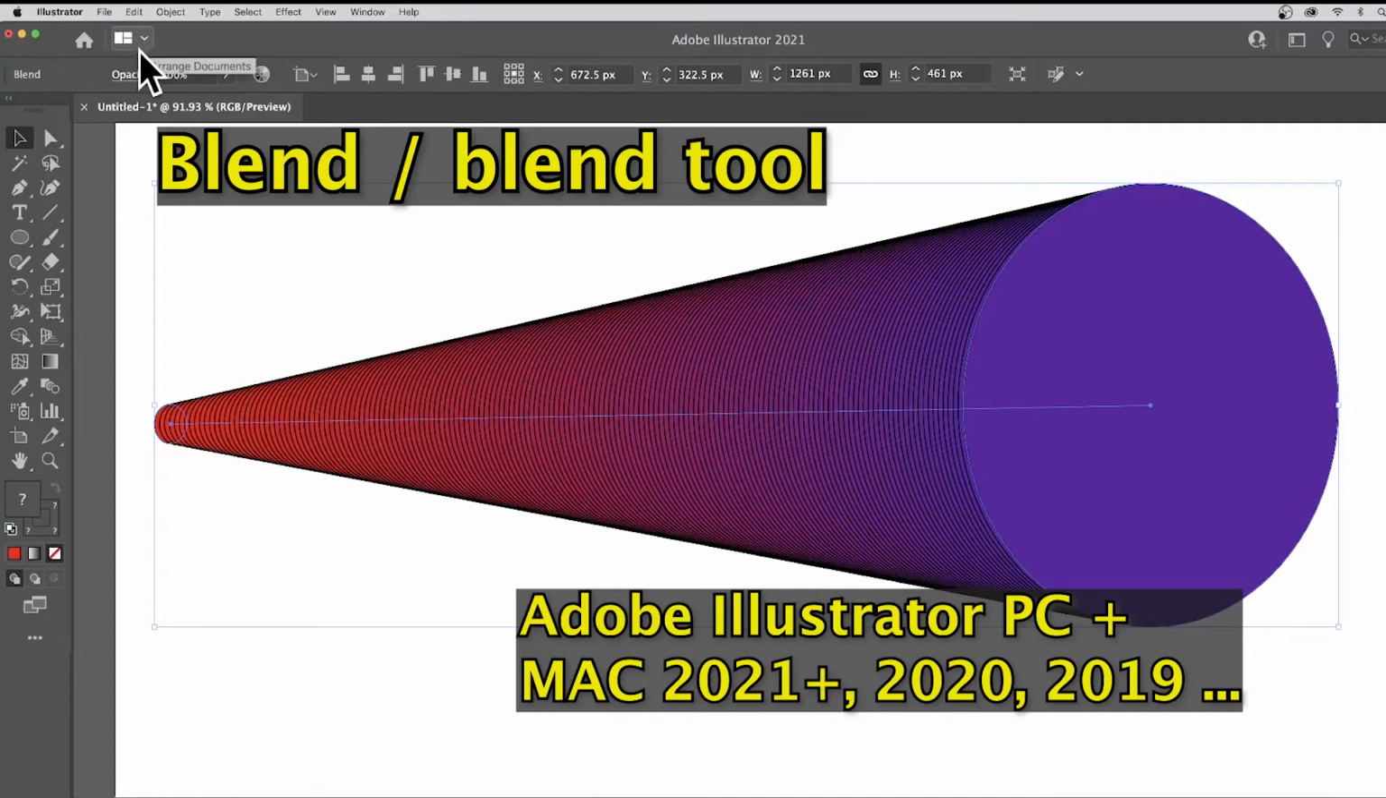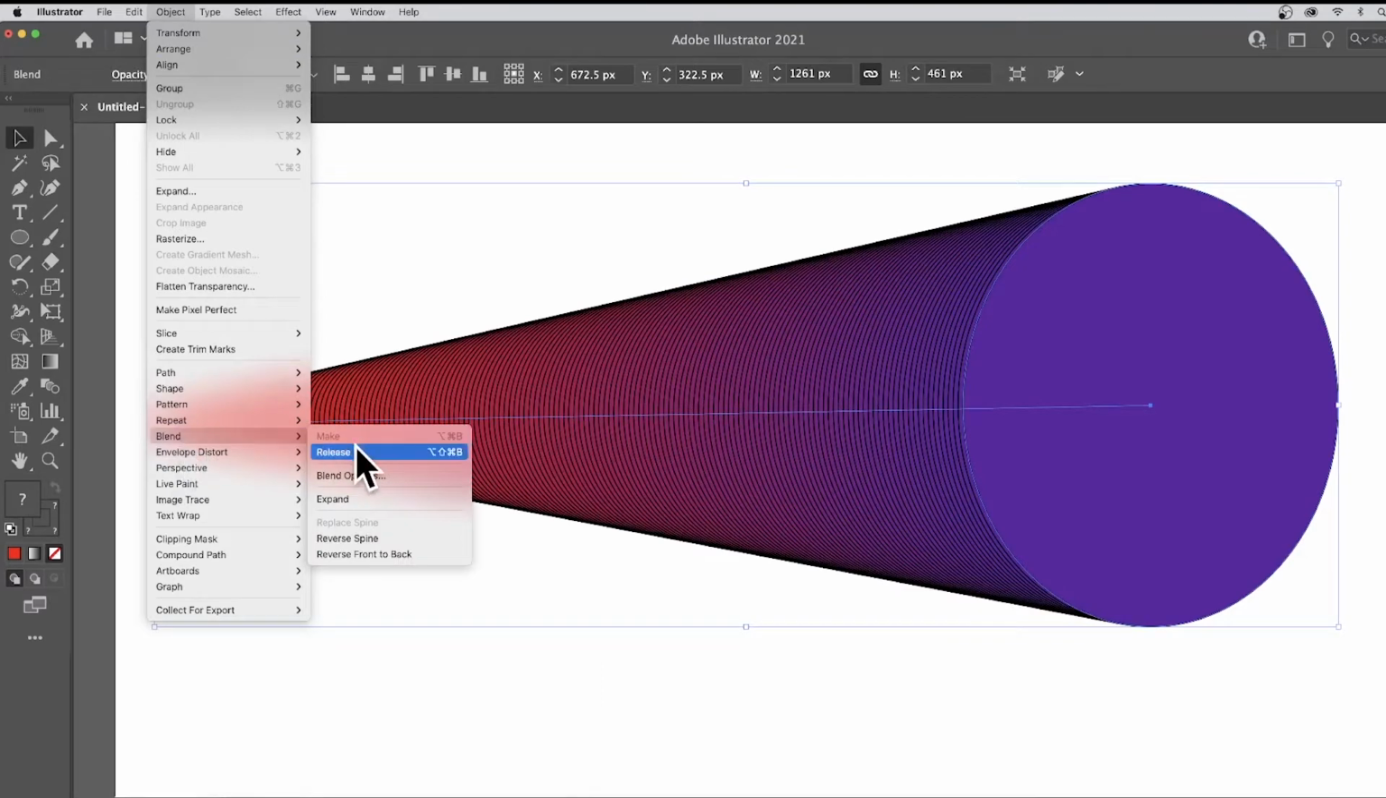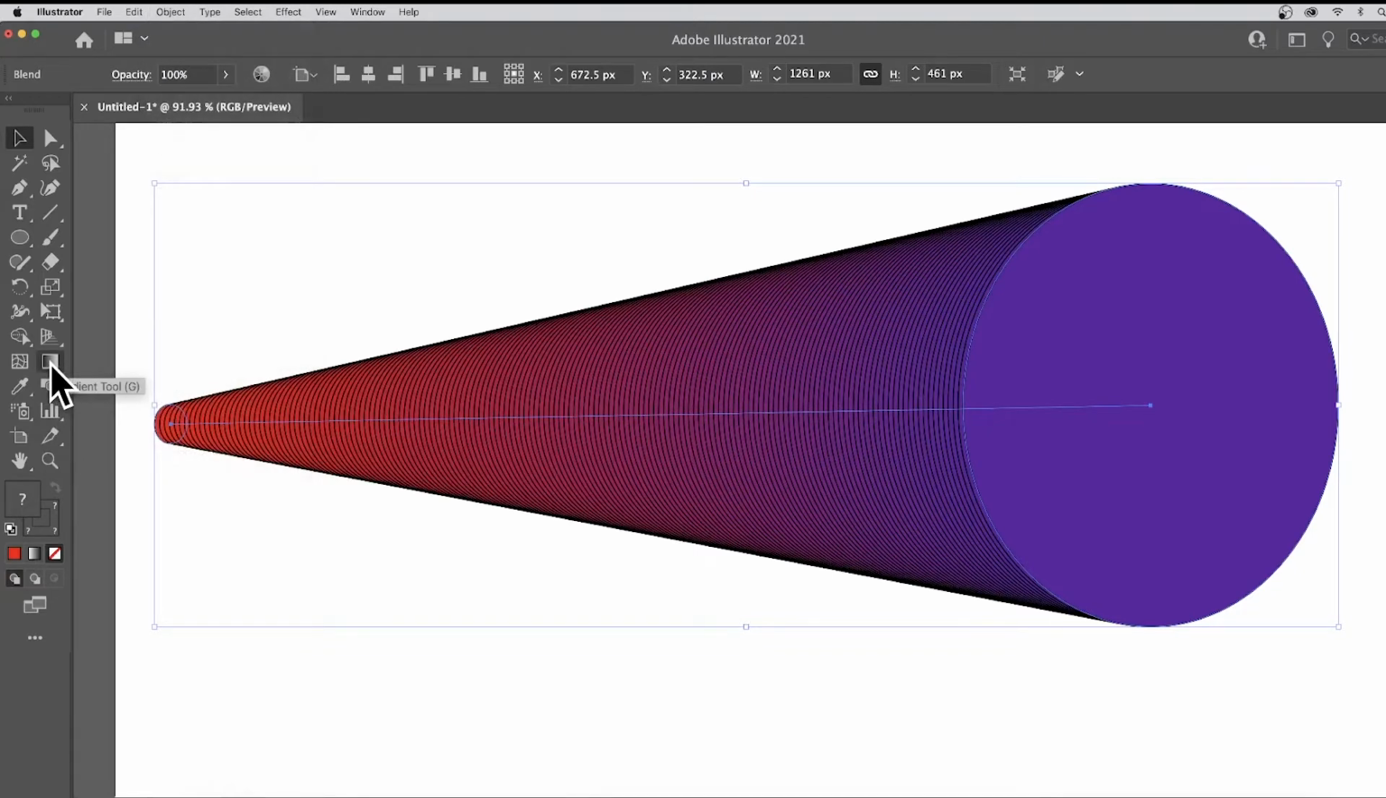to blend in Illustrator. We can go to Object, and you've got the options here of blend, all the various make, release, etc. And you've also got a blend tool. Here's the blend tool. They're the two ways of blending paths. And you can blend all kinds of paths in Illustrator.